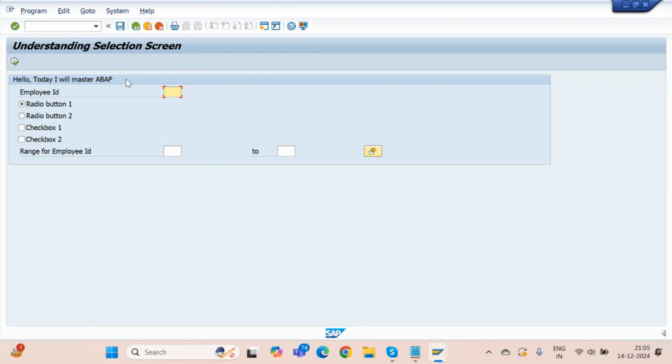Right? This is how everything is happening here. Okay. Will everyone now be able to design your selection screen, right? This is just for fun, guys, just for fun, how we can play with the ABAP.